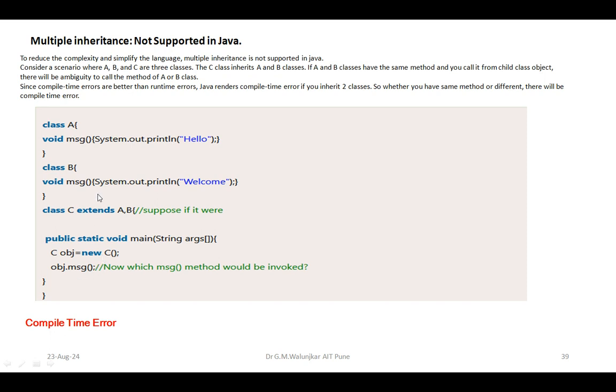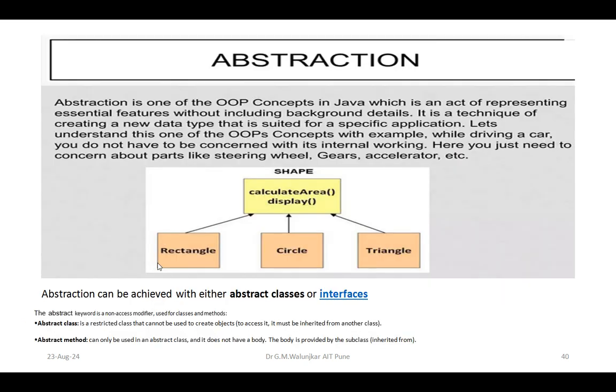Which message method would be called? That is the problem here. So it will give a compile time error. So multiple inheritance is directly not possible in Java. How that is possible, we'll see in a later concept. We are supposed to use the concept of interfaces accordingly to implement multiple inheritance in Java.